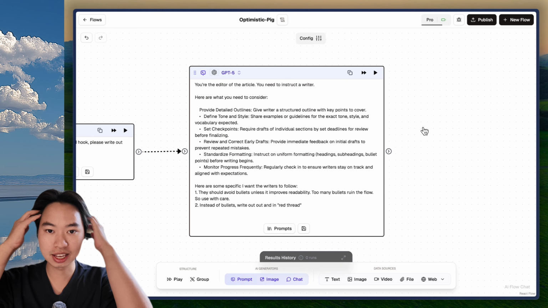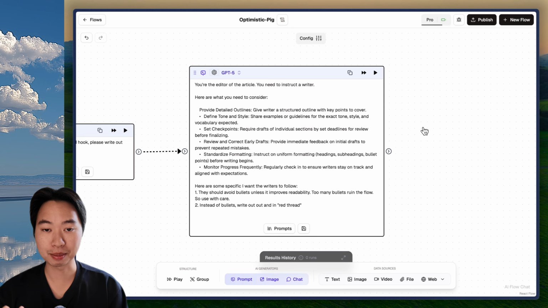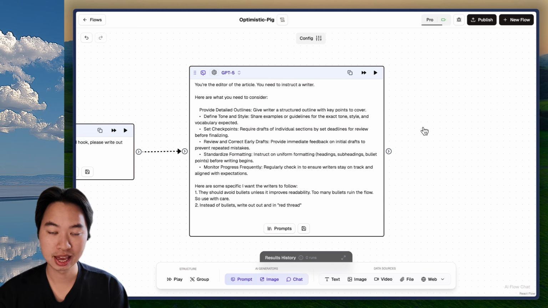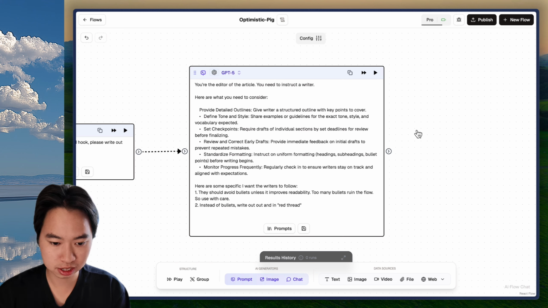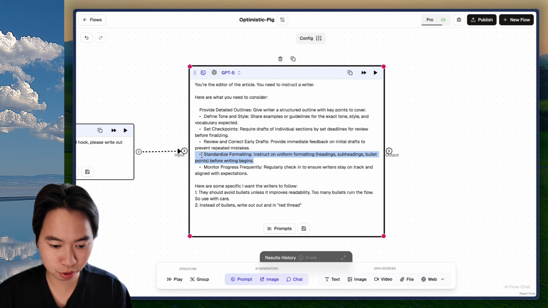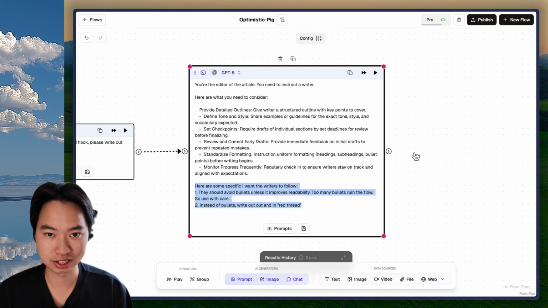So instead of just writing the article out completely, I'm asking it to be the editor for me, and it's going to instruct the writer how to write it, what tone it needs to do, the checkpoints, the formatting, and some rules that I've specifically asked it to follow.